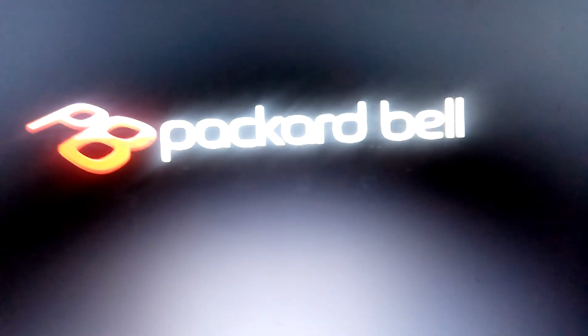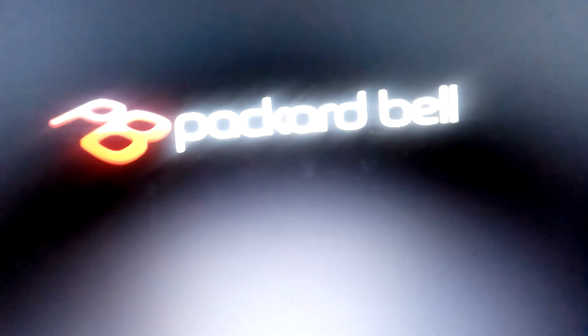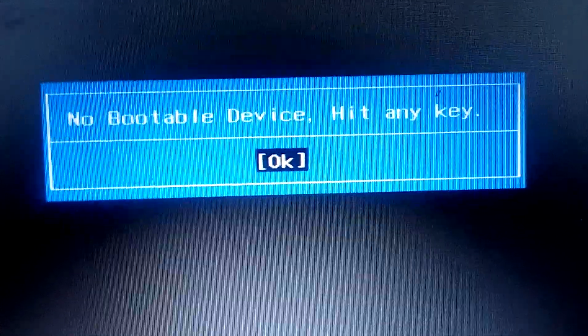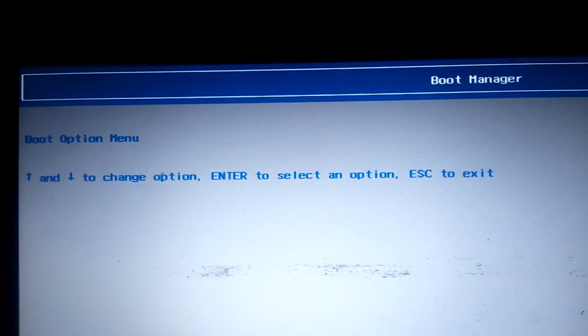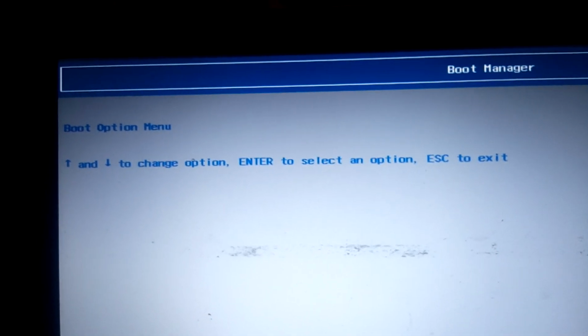So this is the name of the laptop. So just a minute, it's just because, yeah, this is what it says. So when I press enter, it will just say something like this. So if we go to BIOS, let me just switch it off.